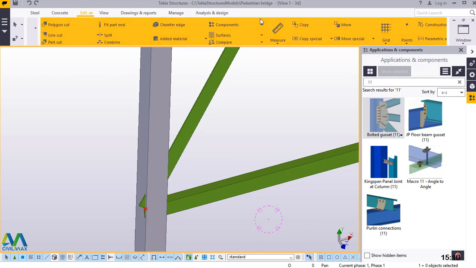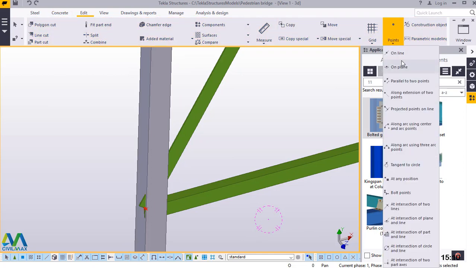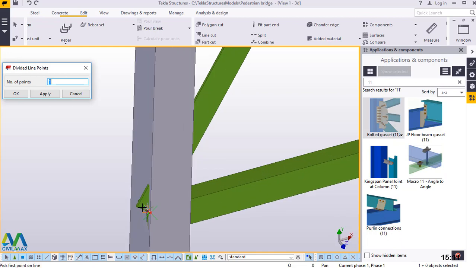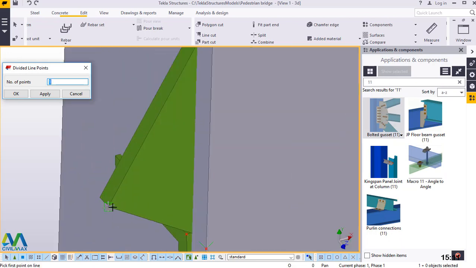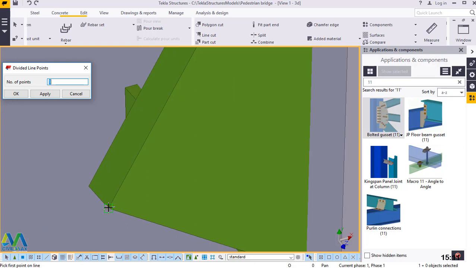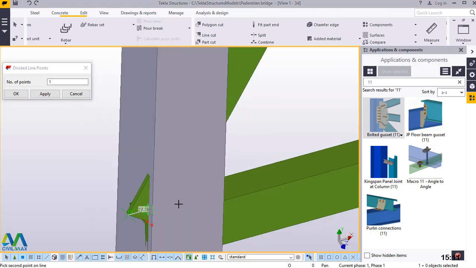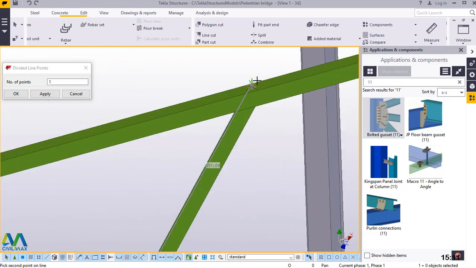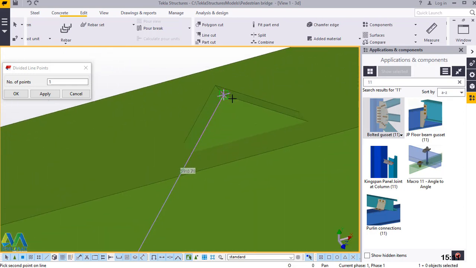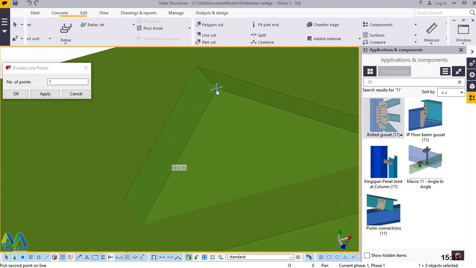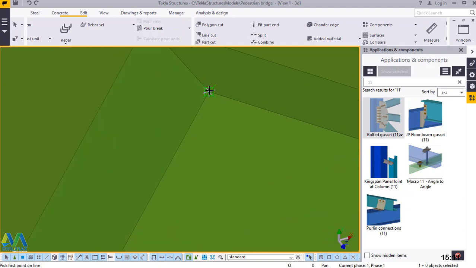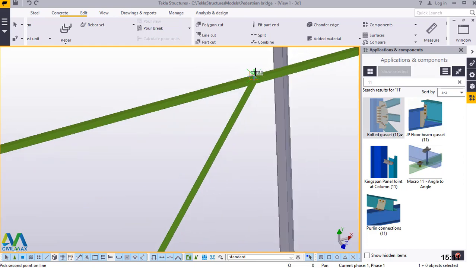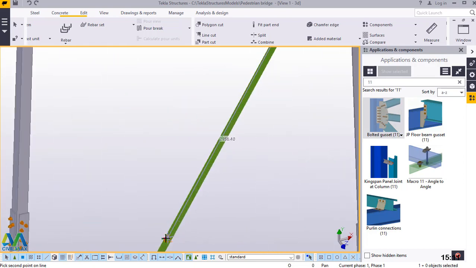Now I'll come back to edit, points, online, and I'll zoom close and go all the way to the bottom end here. I'll snap right there. I'll zoom out once again and target this end, and I'll snap right here. I'll click apply and accept, and my point is still active. I'll snap on that spot to locate a midpoint between that point and the midpoint here.